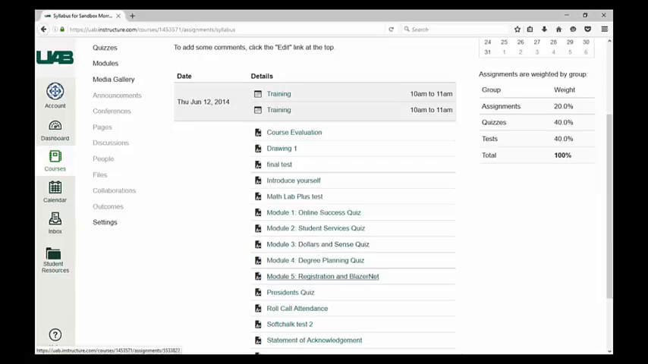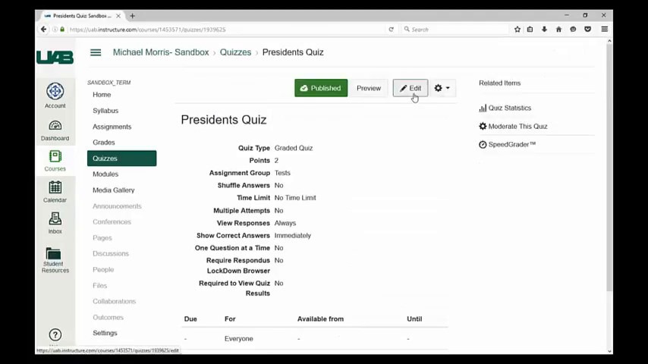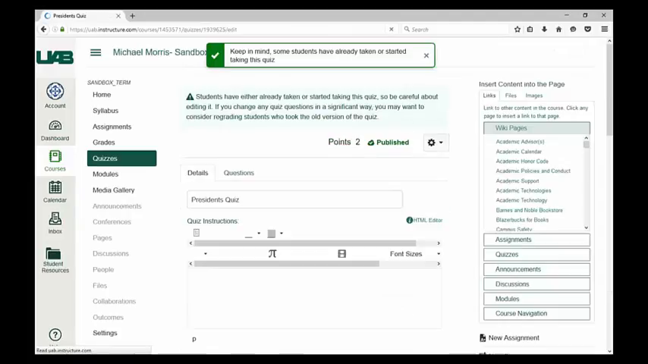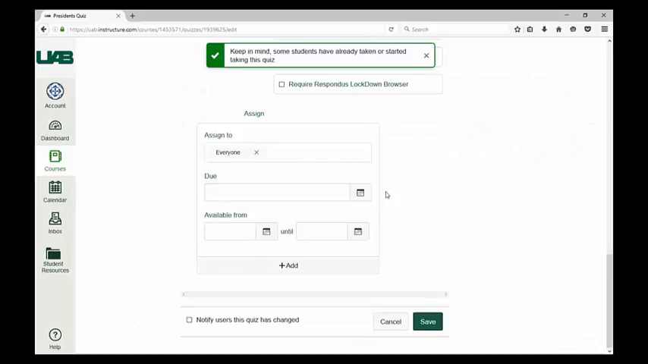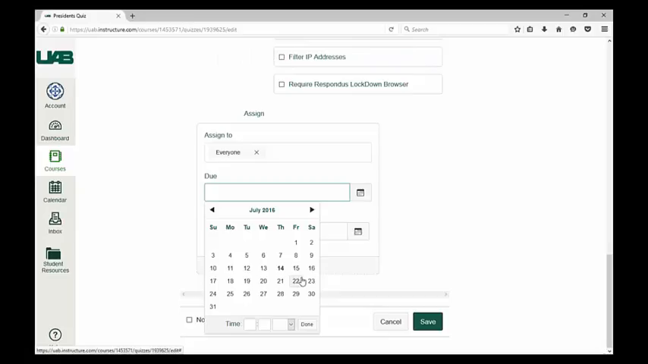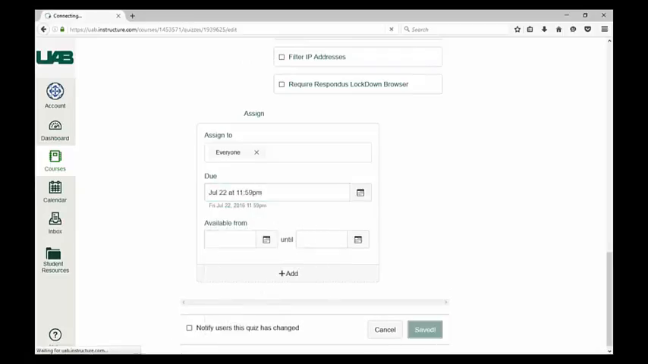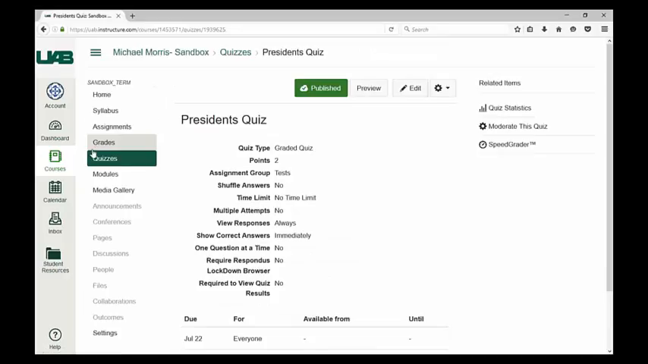If you add due dates, if I go to this President's Quiz I created, I'm going to click into it and hit Edit. I'm going to scroll to the very bottom and add a due date. Let's have it set for the 22nd. I'm going to hit Save. I'm going to go back to my syllabus. Oops, not home. Syllabus.